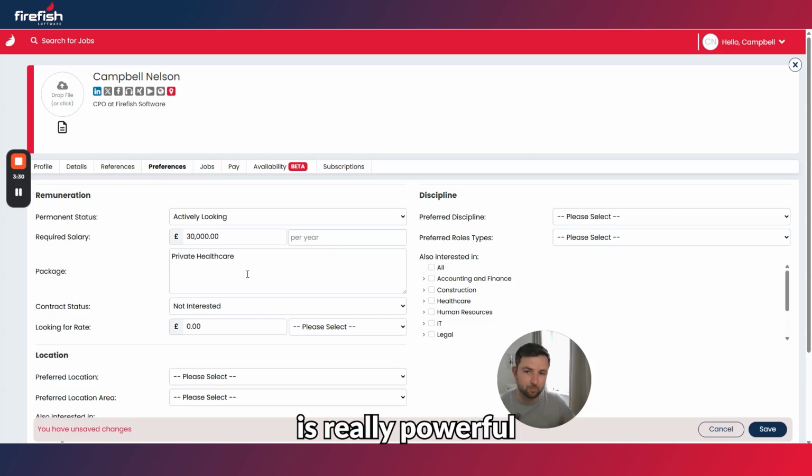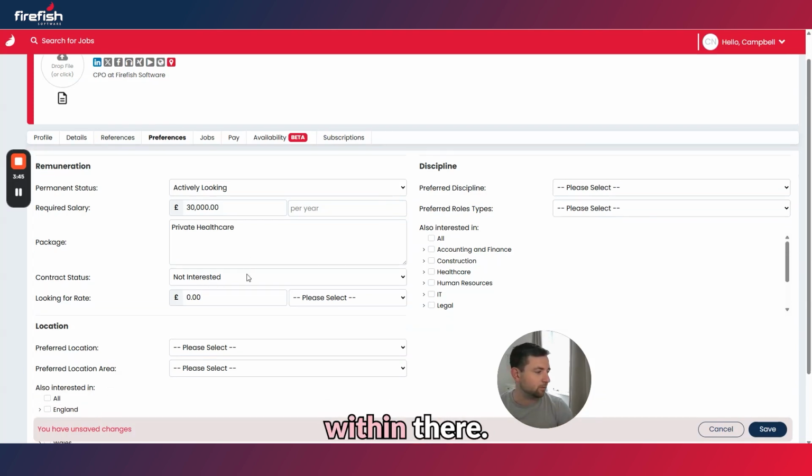Now, this is really powerful for going back to the recruiter because what that's going to do is update all of the preferences within the candidate profile in the recruitment CRM. And when a recruiter's carrying out searches or looking at potential matches, it's going to match against the things that the candidate is looking for within there.